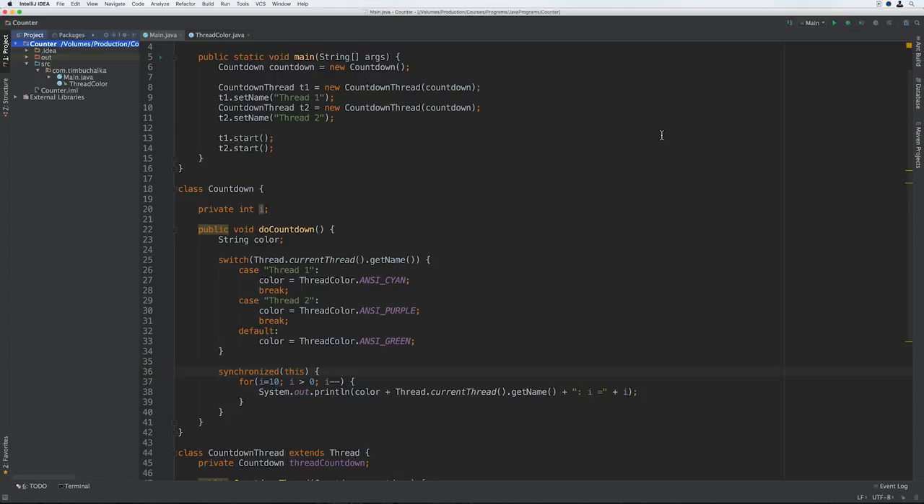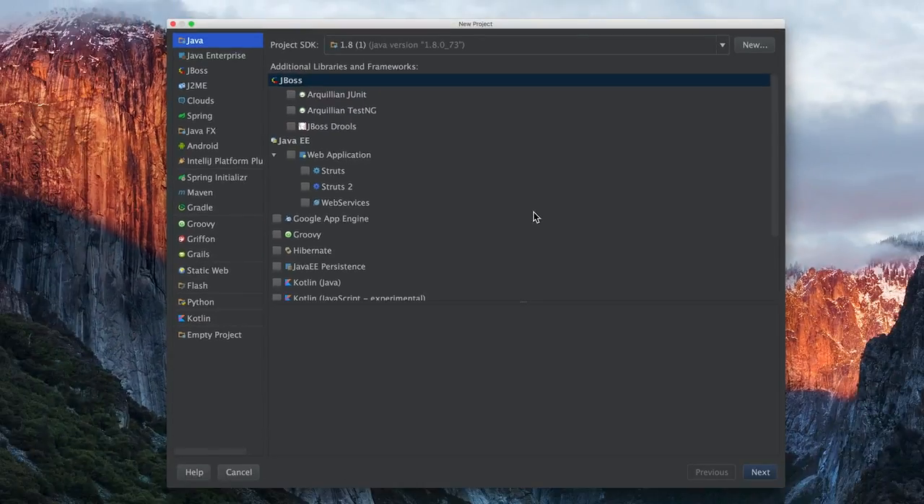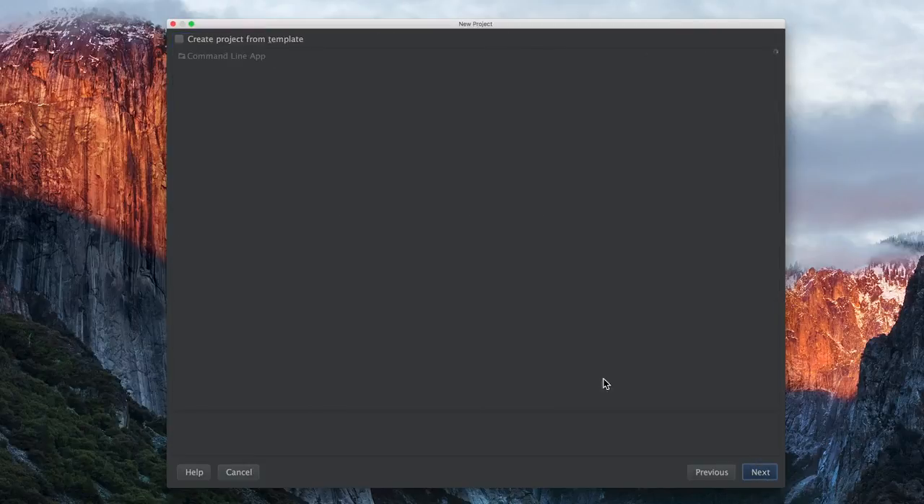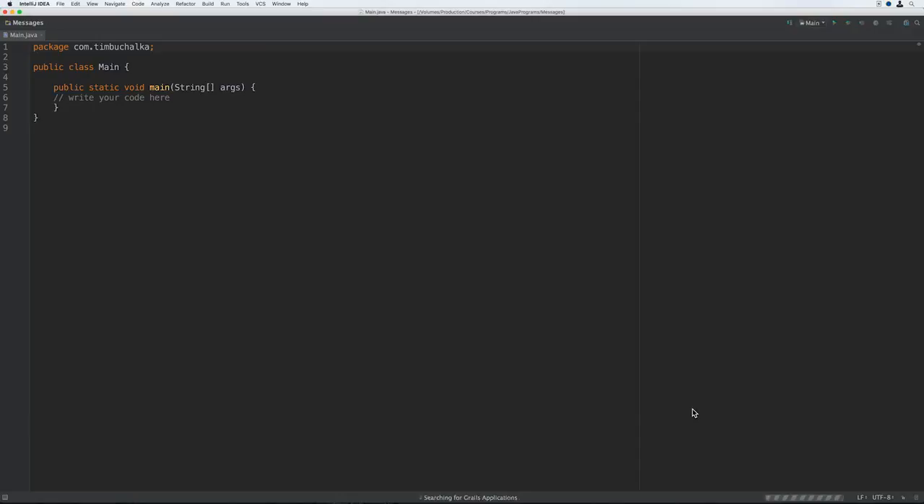So let's go ahead now and look at methods that can only be called within synchronized code, namely the wait, notify, and notifyAll methods. So the classic example that demonstrates the use of these methods is the producer-consumer example. So we're going to create a new console project and go ahead and create that now. So I'm going to close this project down. I'm going to create a new project and let's call it messages. Messages, and finish to create the project.